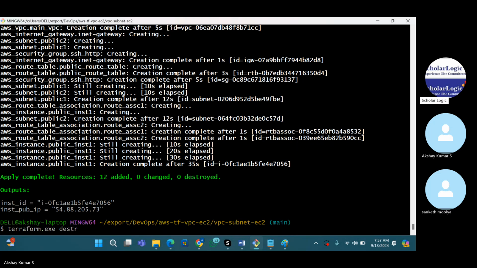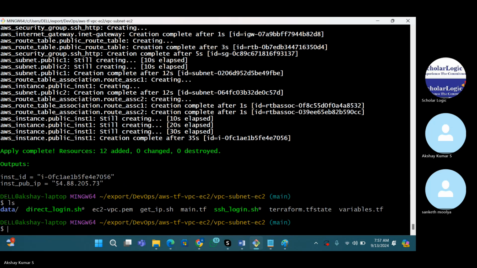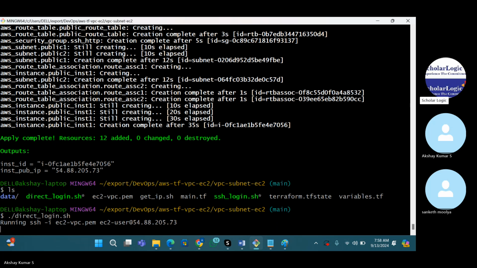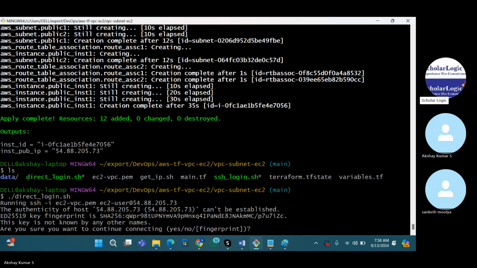Okay, and do one thing. No, don't do that. Do ls. Do a dot slash direct login SSH. Direct login SSH. Yeah. Enter. You will be automatically logged into the system. You don't have to remember the IP address. You don't have to go to the console to get the IP address.